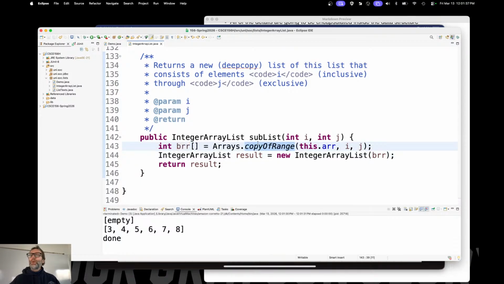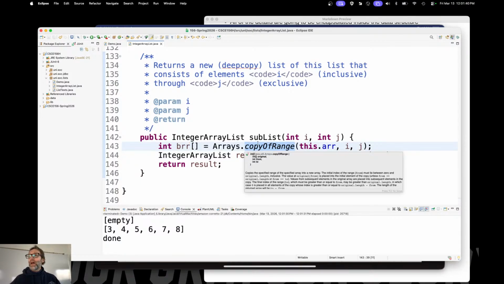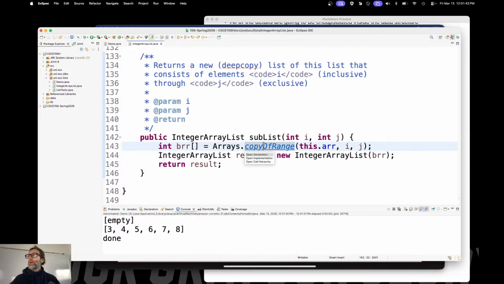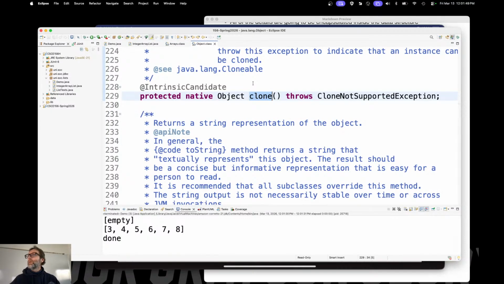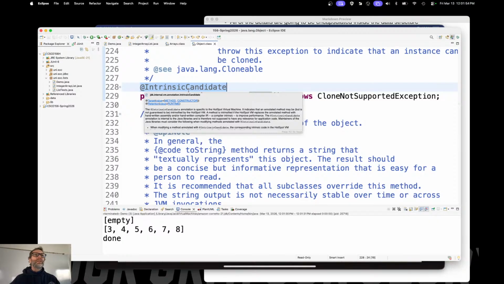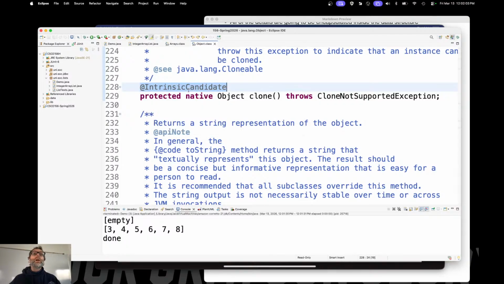I'm using something built in, which is always better, right? Because that stuff is optimized. Like I said before, it probably is making a mem copy. Oh, otherwise it's calling clone. What does clone do? Okay, oh, yep, it is native. And it's an intrinsic candidate. Anybody know what intrinsics are? Yep, it's specific to the chip. This thing is a candidate. Compiler, check to see if this particular chip that you're running on supports a fast version of this.